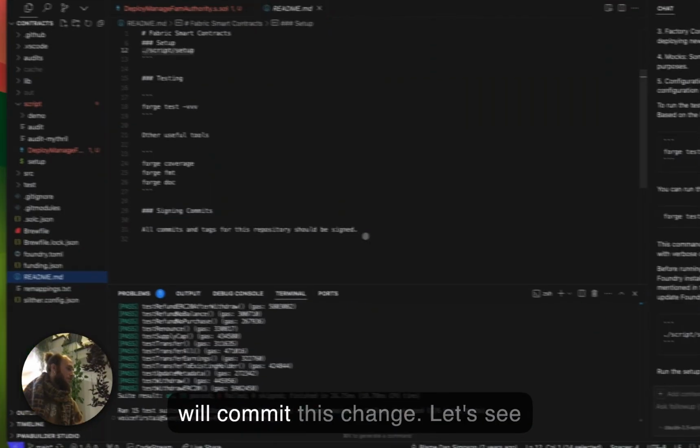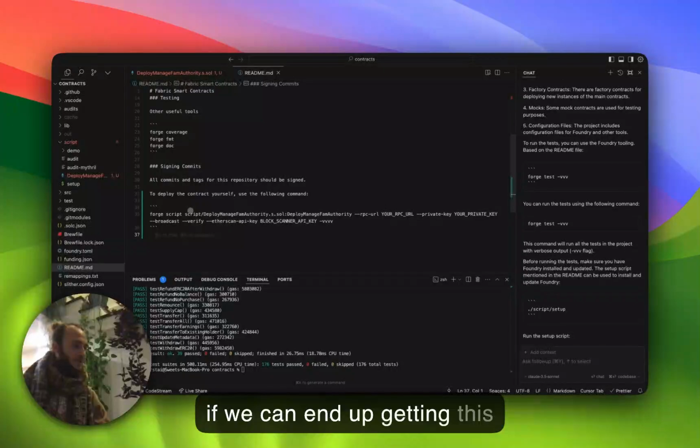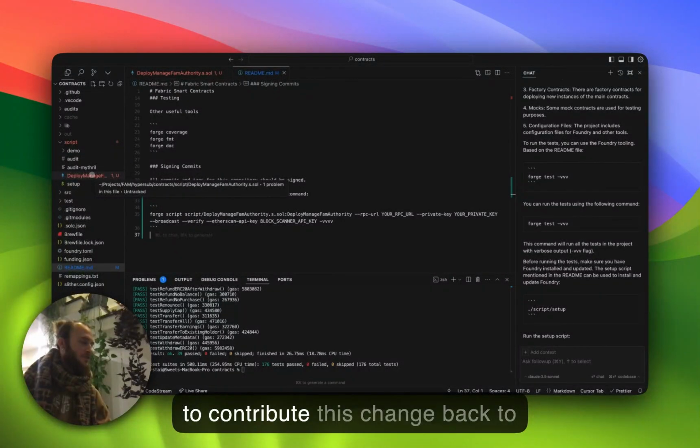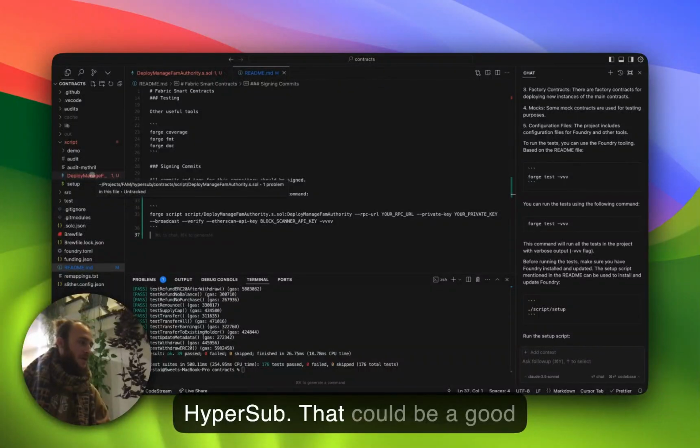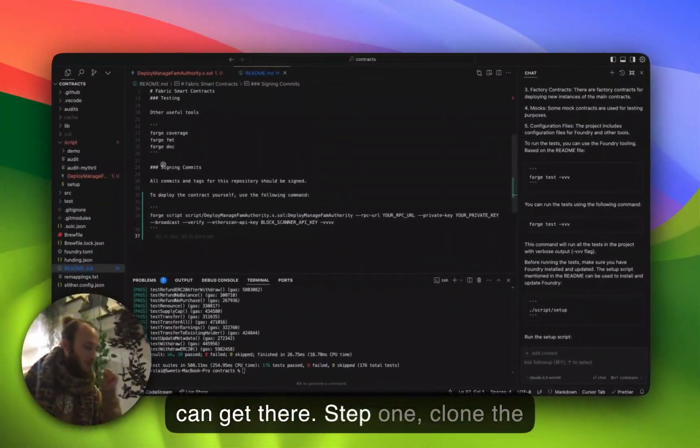I will commit this change. Let's see if we can end up getting this change into a pull request and try to contribute this change back to HyperSub. That could be a good full circle moment. Let's see if we can get there. So step one, clone the repo locally.